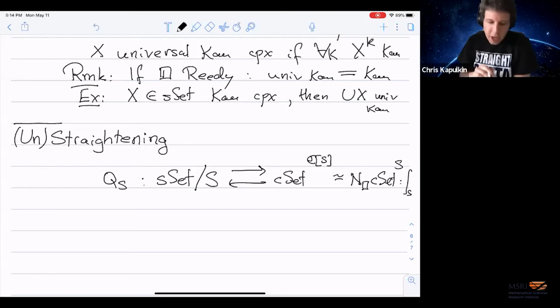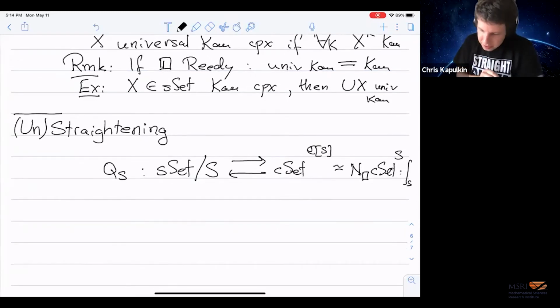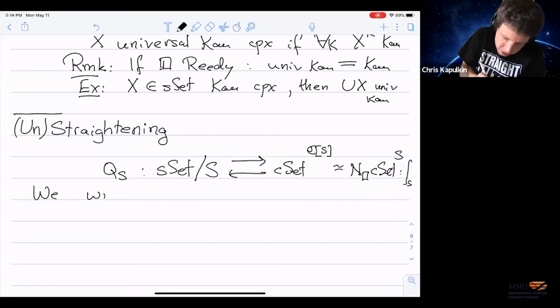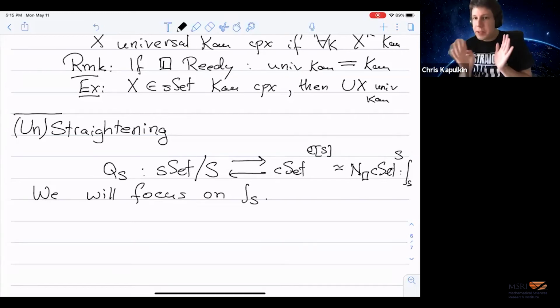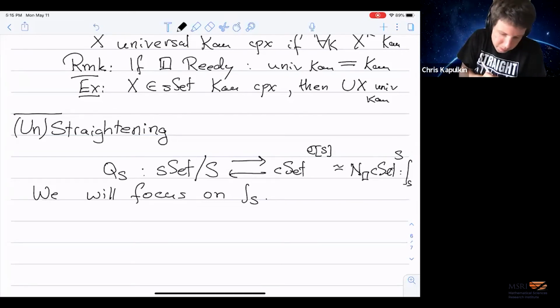Okay, so how am I going to construct it? Yeah, so I'm just going to say we will focus on the integral of S rather than QS. Q will be important later on, but for now I want to talk about unstraightening, which is easier. So great. Before I do that, I want to solve a very simple and intuitive problem, maybe.